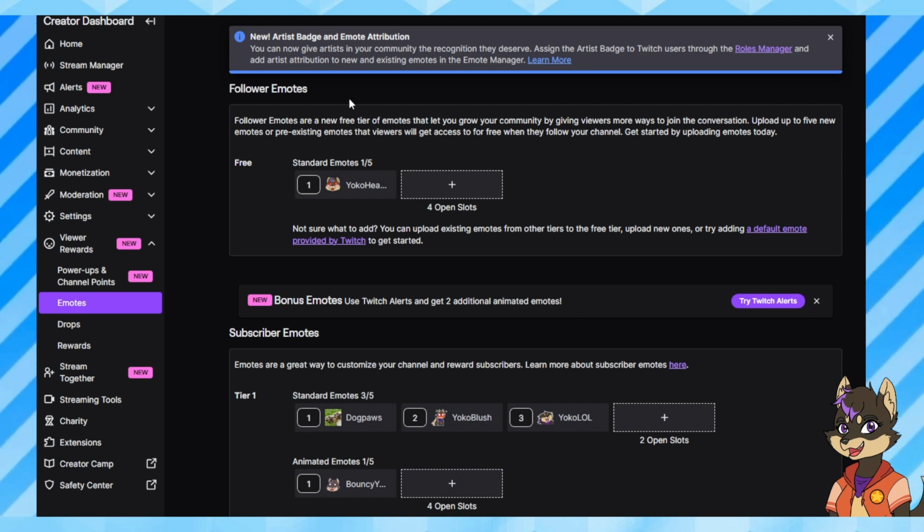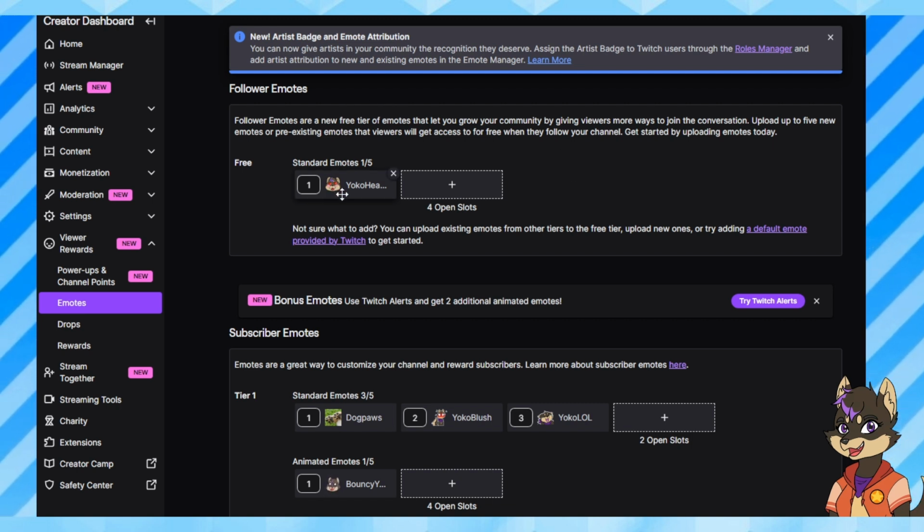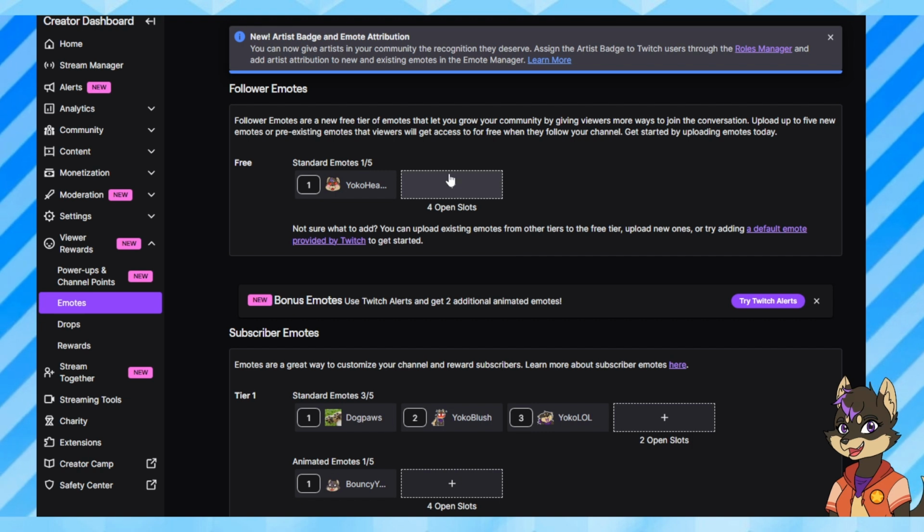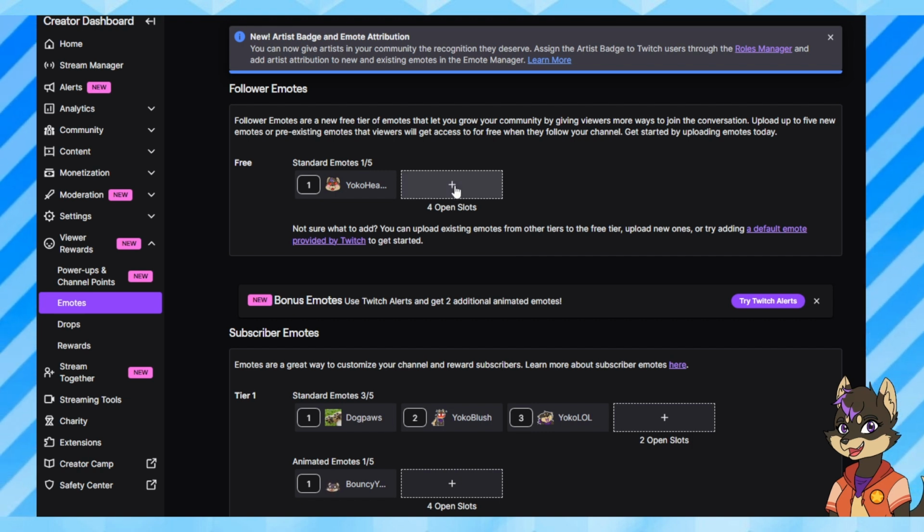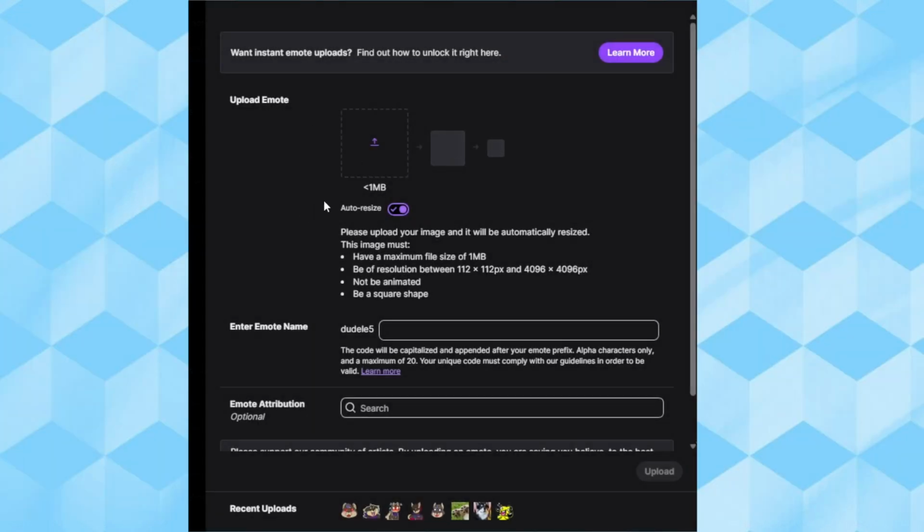It really does depend on what you're uploading. Because this is a static image, this is perfect. So let's upload our new one. I'm gonna click the plus. And very easy, upload your emote. You're gonna click this and make sure auto resize is on. And then follow these directions. Please upload your image and it will be automatically resized.